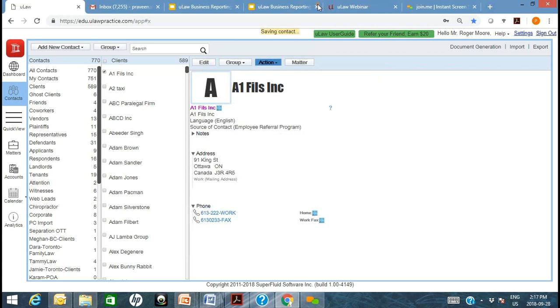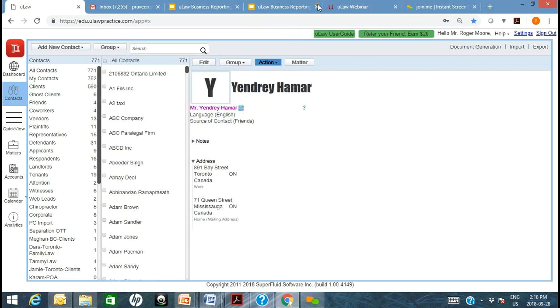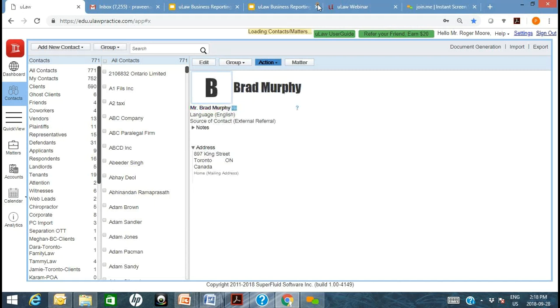And basically uLaw saves the particular contact information of Mr. Brad into the database. The source of contact is a report that's not generated for a specific client. The source of contact is a report that you generate for all the clients over a date range, right? So if you want to understand where my clients are coming from this entire year, from January till date, I really want to know what marketing channel is working for me, where I am getting my clients from.